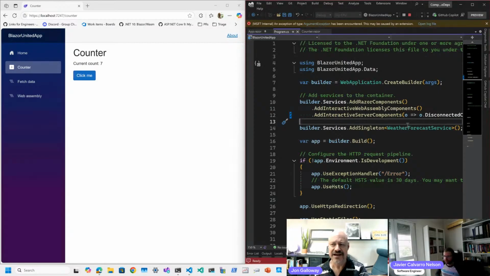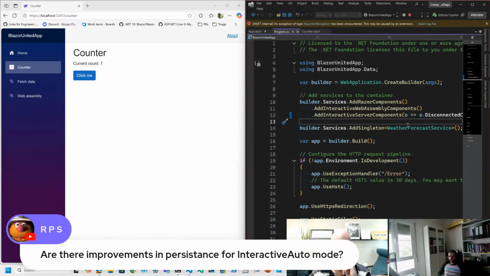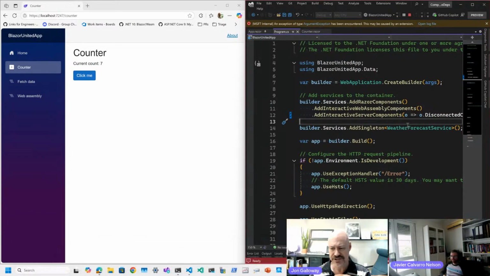Okay. So actually this kind of relates to a question that just came in from RPS here, are there improvements to persistence for interactive auto. I was thinking generally, with interactive auto you've got the initial state, you've got pre-render, you've got the server side while the WebAssembly is being transferred, and then you switch to WebAssembly. How would this work in the case of an interactive auto page?